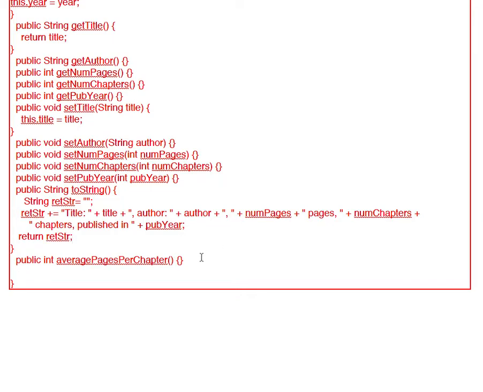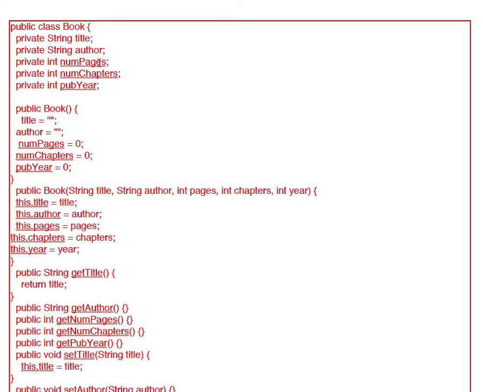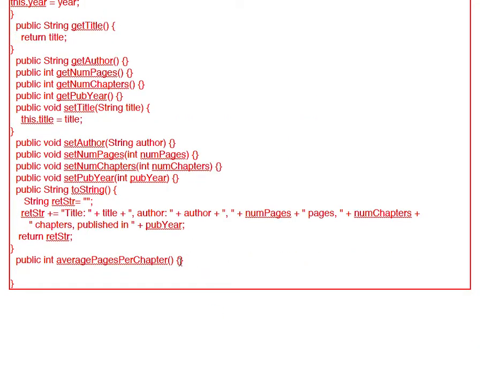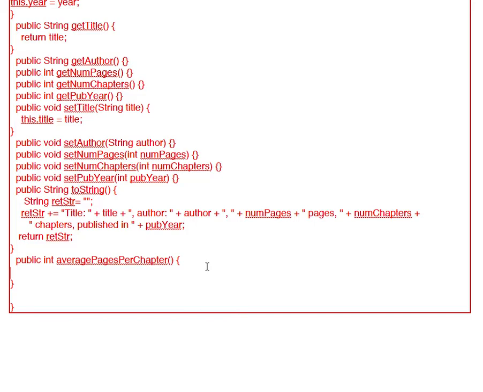Average pages per chapter is supposed to take the properties, so using these properties that we have up in here, num pages and num chapters, do a little math to give you the average pages per chapter. And it's returning an int, so I don't really have to worry about it. It's going to truncate the decimal, not round. Return num pages divided by num chapters. That should do it.